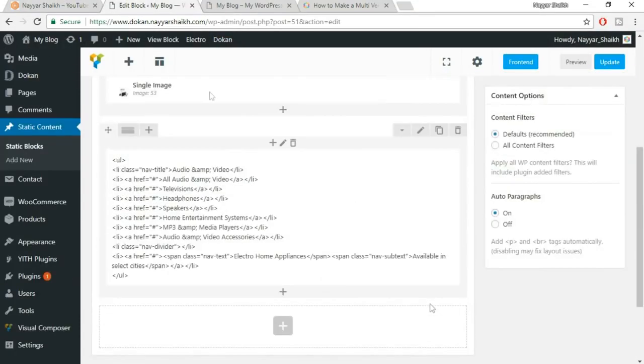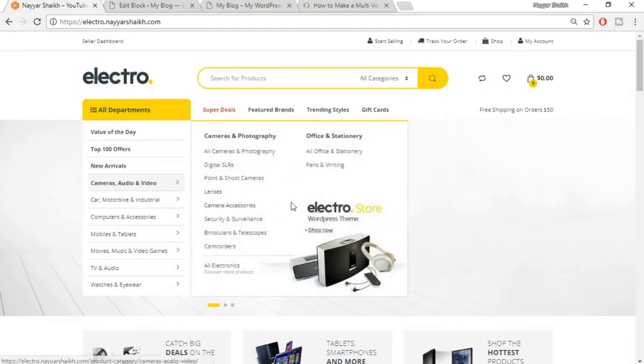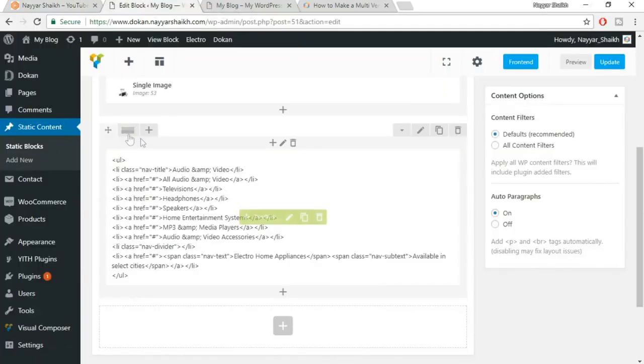Now click on save changes, and here as you see we have 2 columns. As I said, now we have to make this thing as 2 columns.